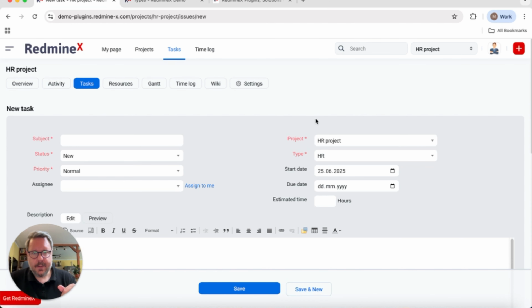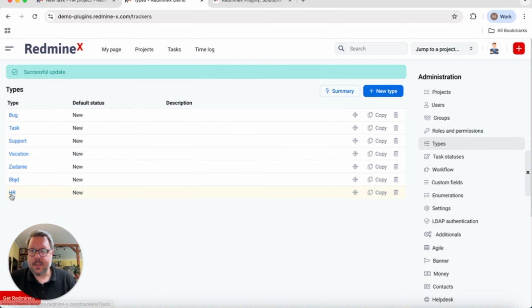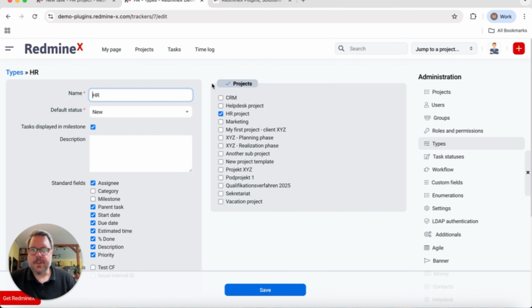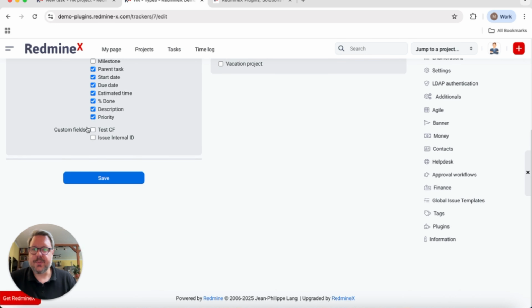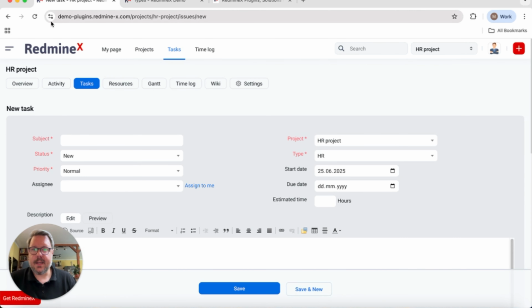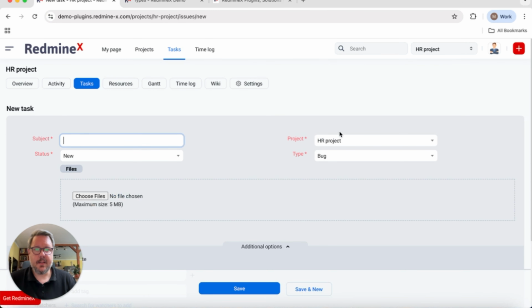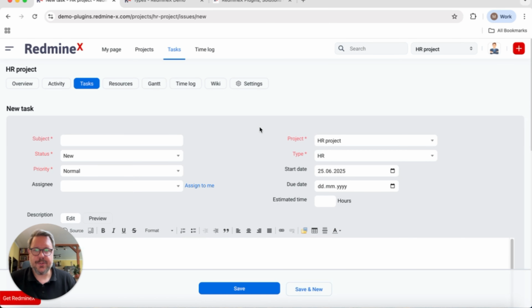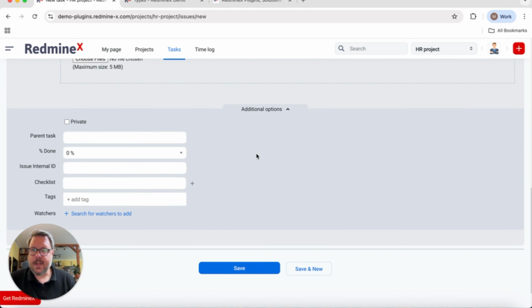Now, if I go back to the custom field settings and revisit the HR tracker, I can define that this tracker is going to have the issue internal ID, which is a custom field we set in the custom field introduction video. And if I save it and go back to the issue detail, change the tracker to HR, I'm going to see the issue internal ID.